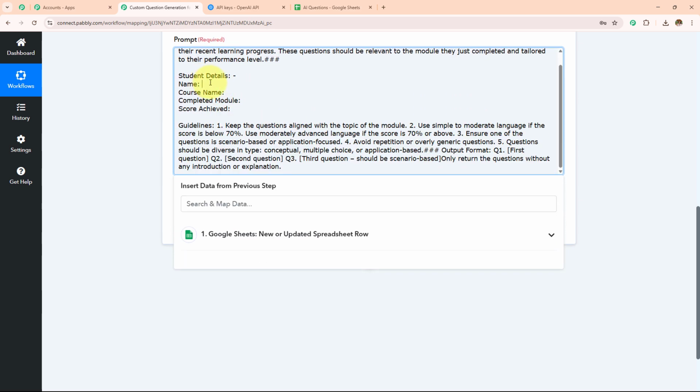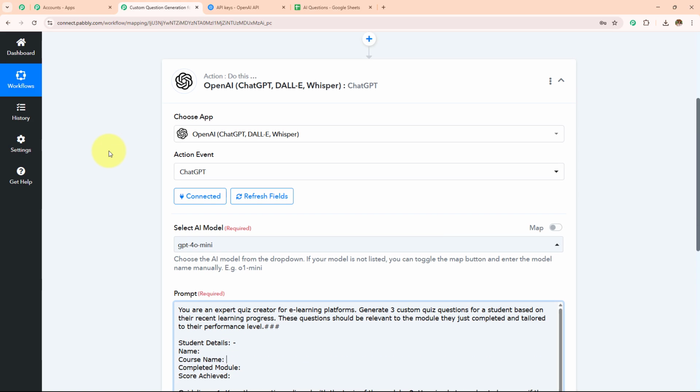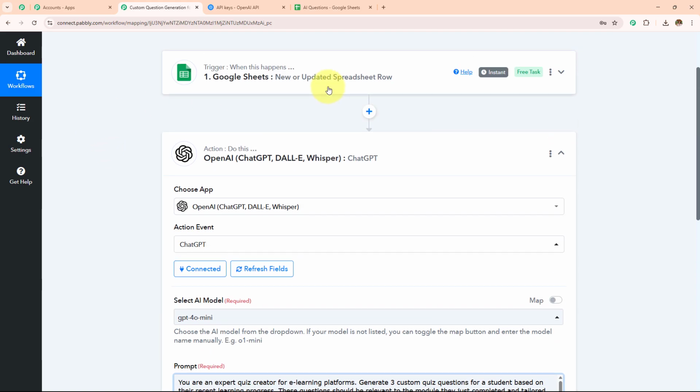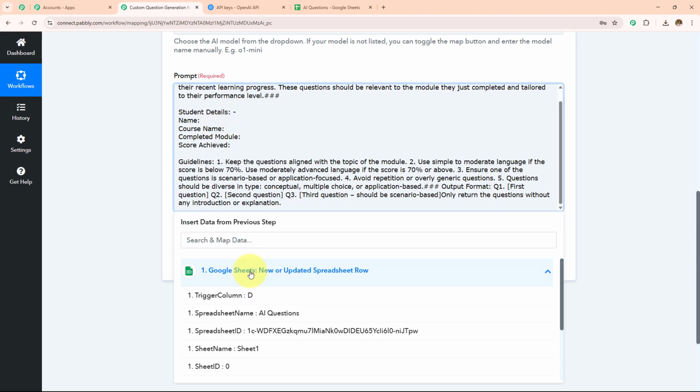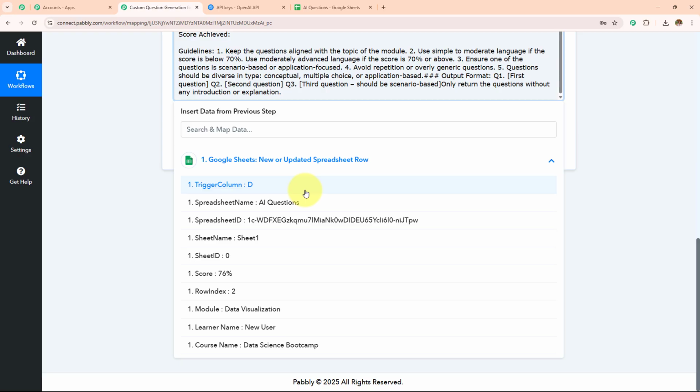I am going to fill these fields now, but I'm not going to enter this manually. Instead, I'm going to use a method called mapping, which means I'm going to enter the data from the previous response. I have received the response from Google Sheets, and when I click on this field, I can see this Google Sheets. When I click on this, I can see all the response which I have received from there.